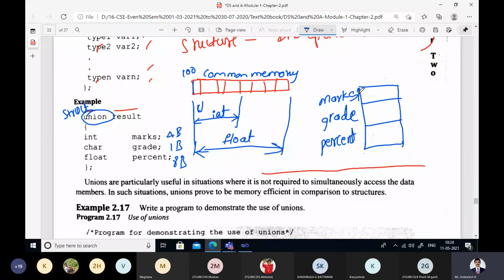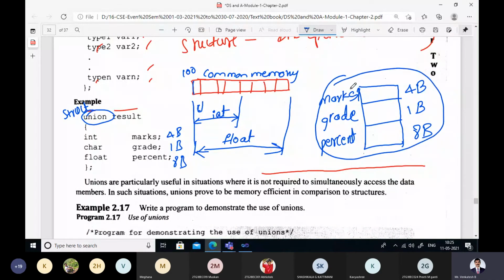Now, what is marks here? Marks is integer type of data. How many bytes will it take? 4 bytes. Grade is character. It will take 1 byte. Percentage is float. It will take 8 bytes. So in case of structure, the size of the structure is equal to the sum of sizes of all the members of the structure.